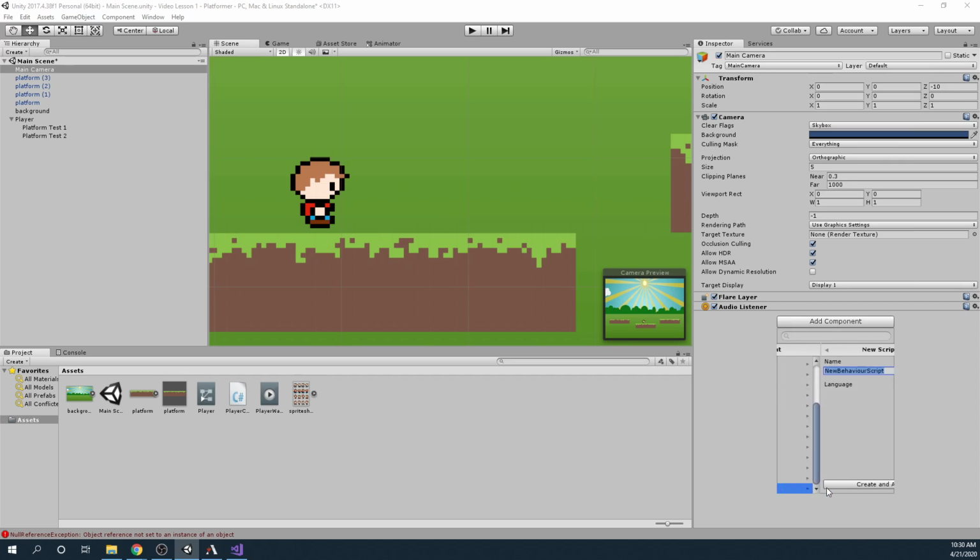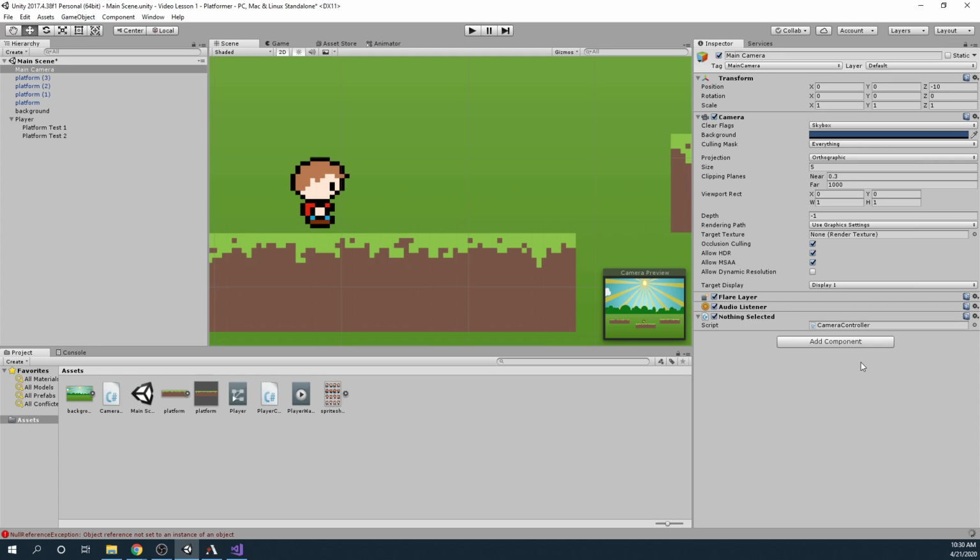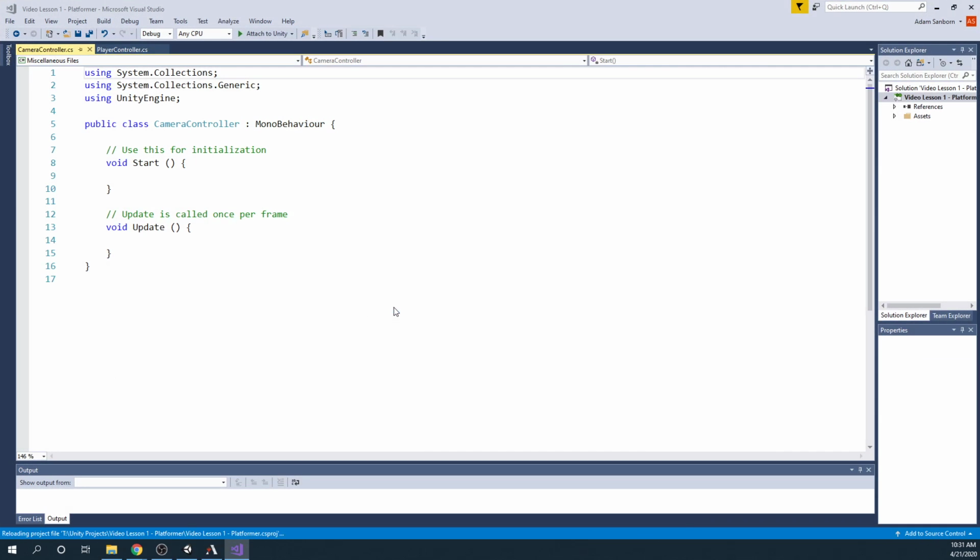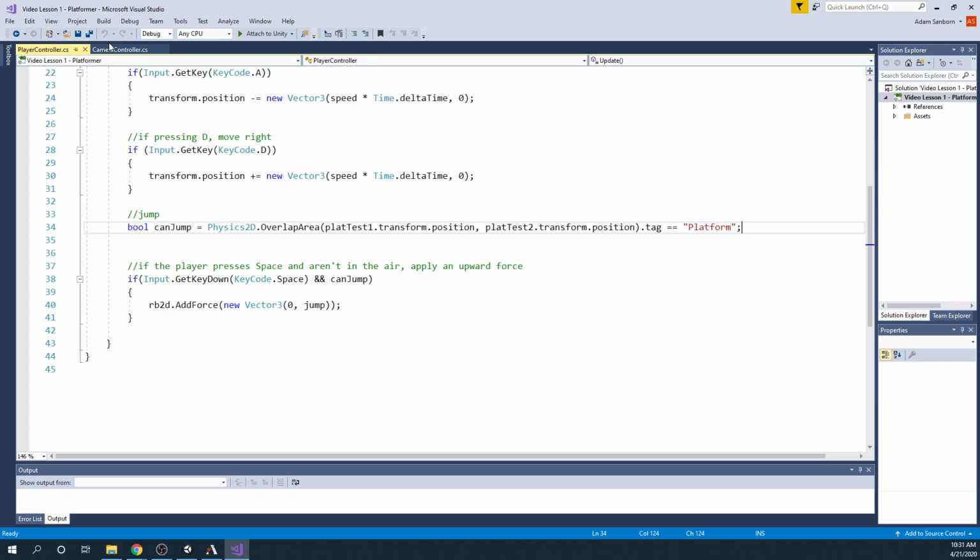All right, let's add a new script to our camera. Call it camera controller. And we want this thing to follow the player. So camera controller, double click it here to open it up. If you ever see that, just hit reload here.